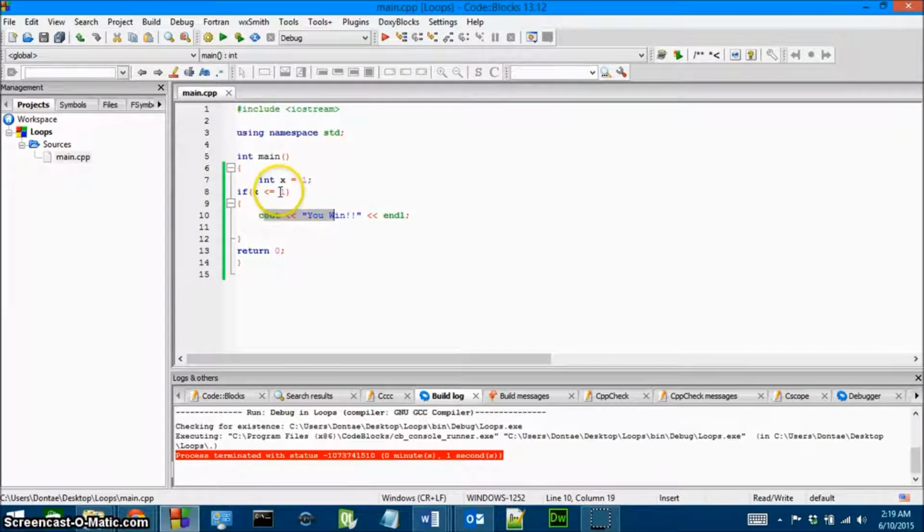So remember, we have the equals, which is written like this. Then we have the not equal, which is written like this. And then we have greater than, less than, less than or equal to, and greater than or equal to. So those are our comparison operators.